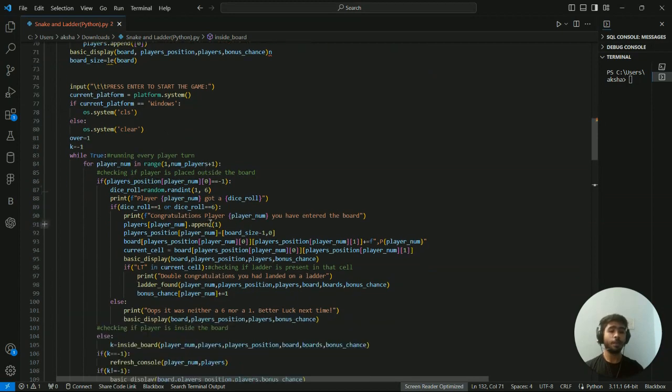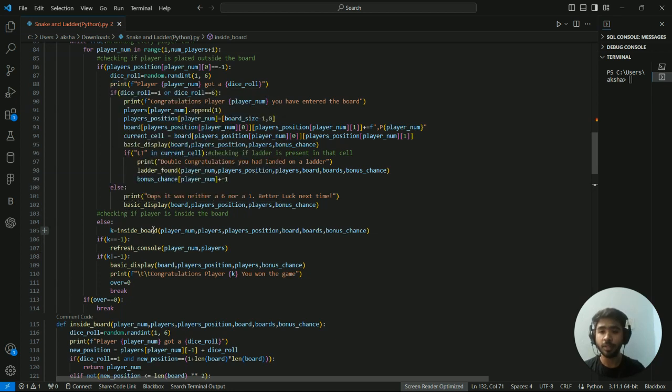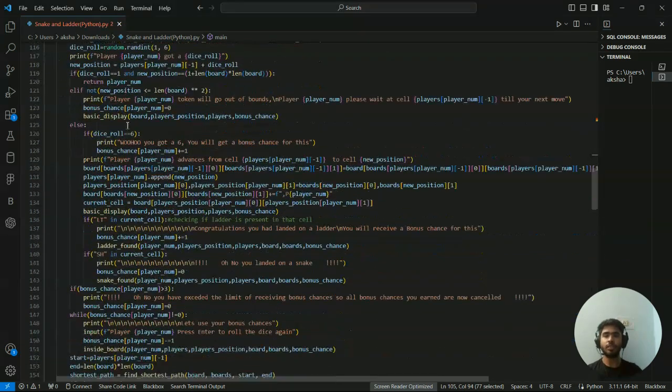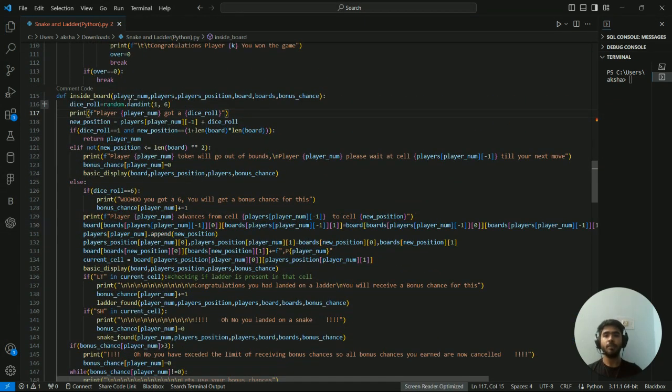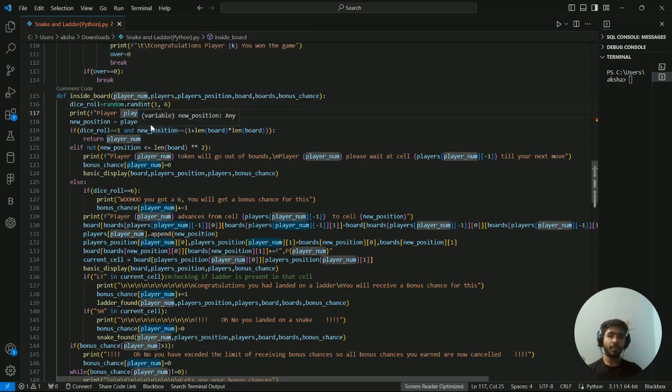Coming to the part when the player enters inside the board. Okay, when the player enters the board, we will just run this function inside board. Let's check out this function. Yeah, when the player is inside board, we will roll the dice. Now we will add this dice value to the player's current position.